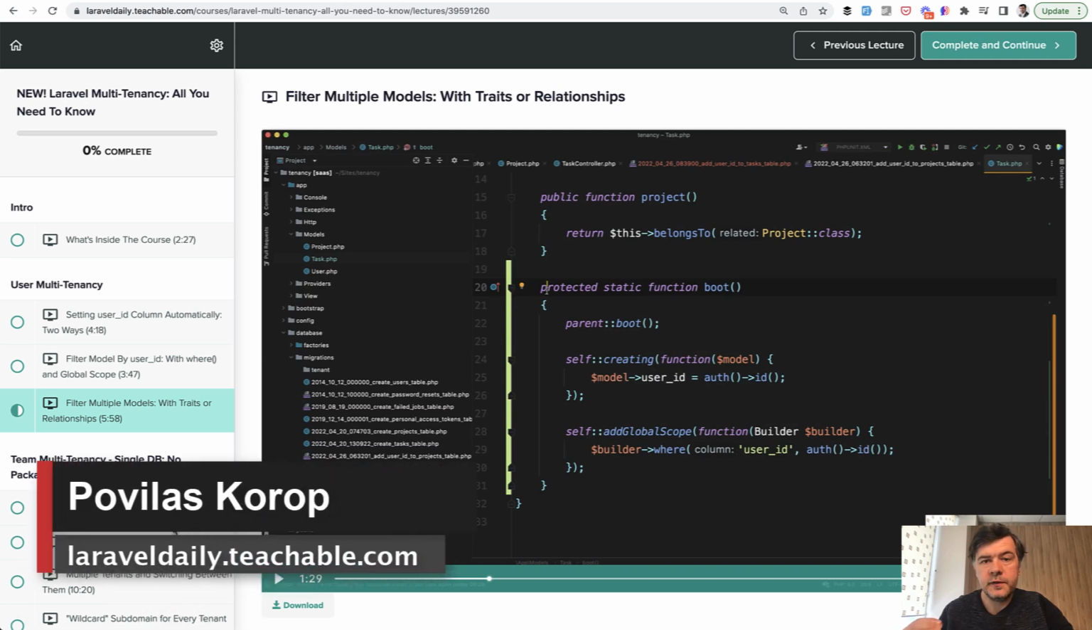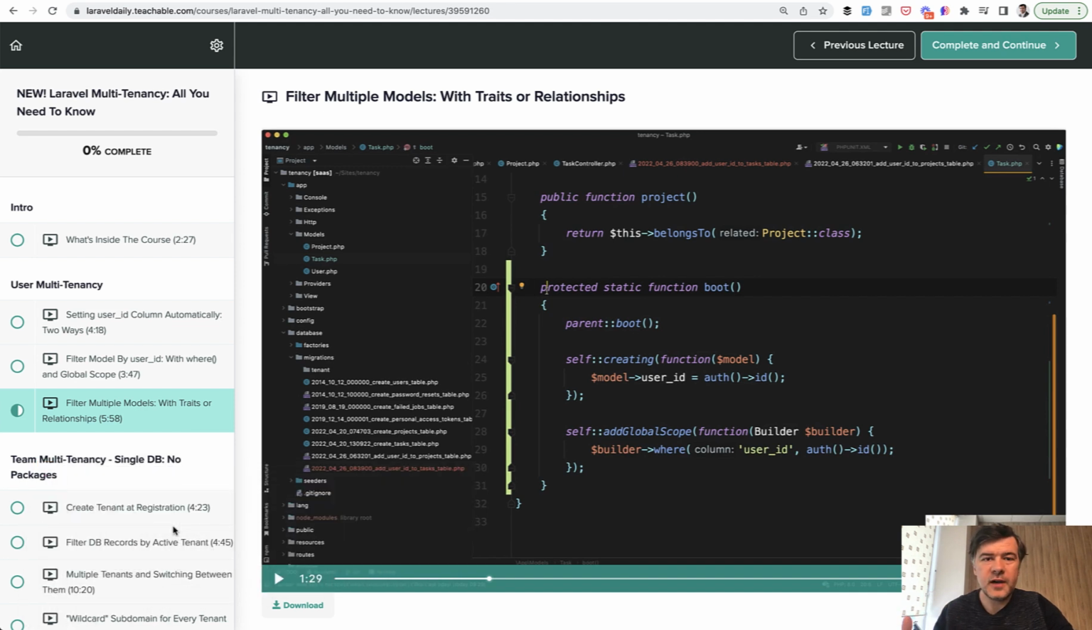Hello guys, today we're finishing the 3-part series of user multi-tenancy, and we're talking about what to do if you have the same filter of user ID in multiple models. So what if you want projects to be filtered by user ID, tasks, and everything by user ID? You could use a trait for that.